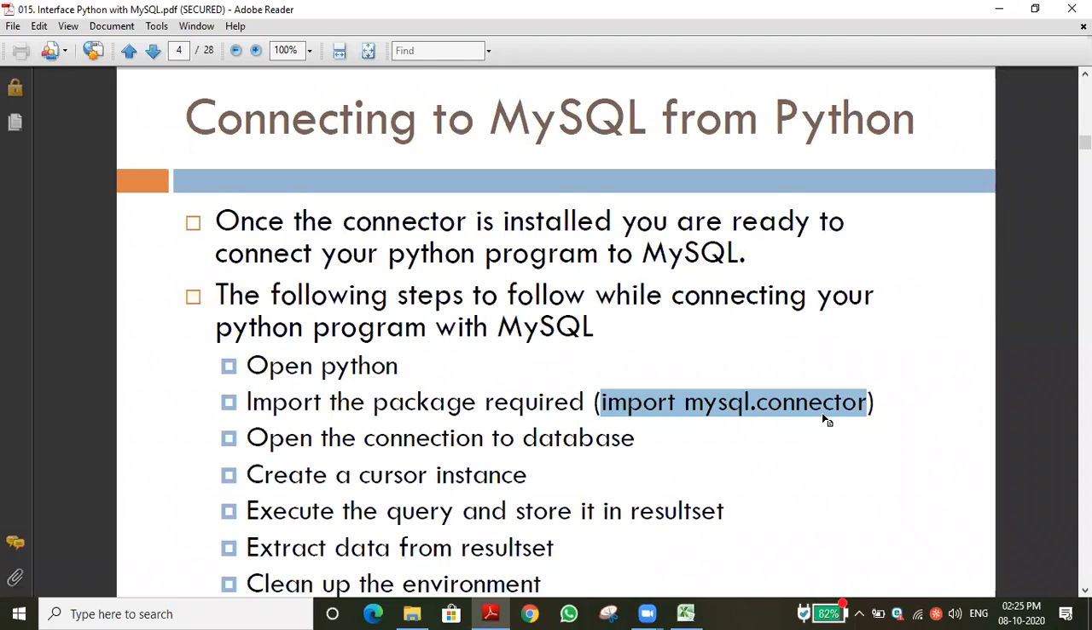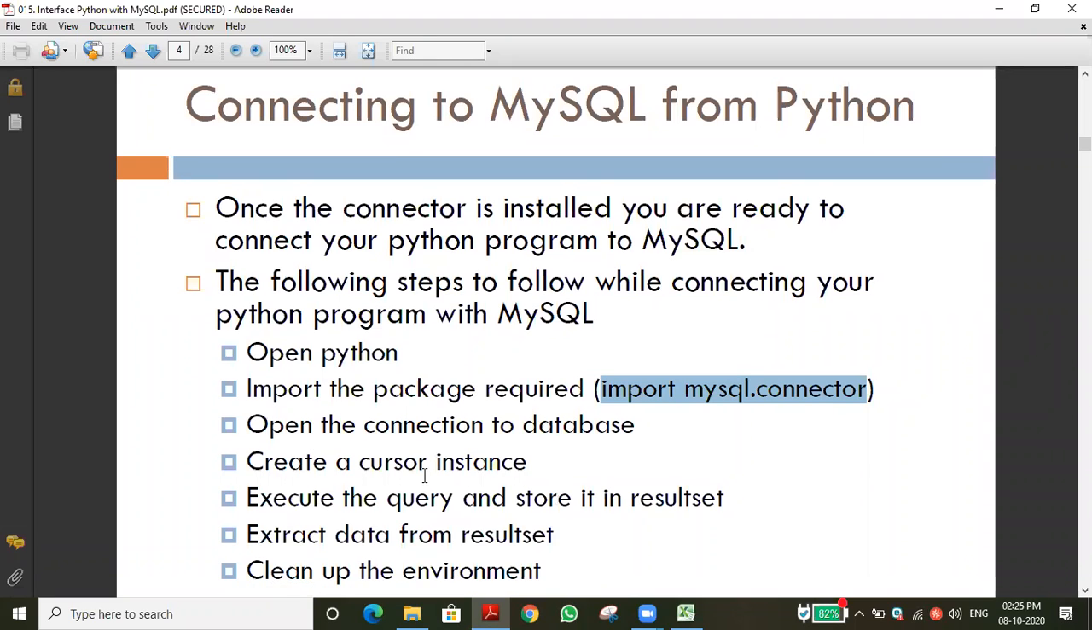How to check, sir? Very simple. You can open the connection in the database. The rest of the things, like the cursor instance and all, I will teach later. So now we will see literally how it works. So how to check, sir?